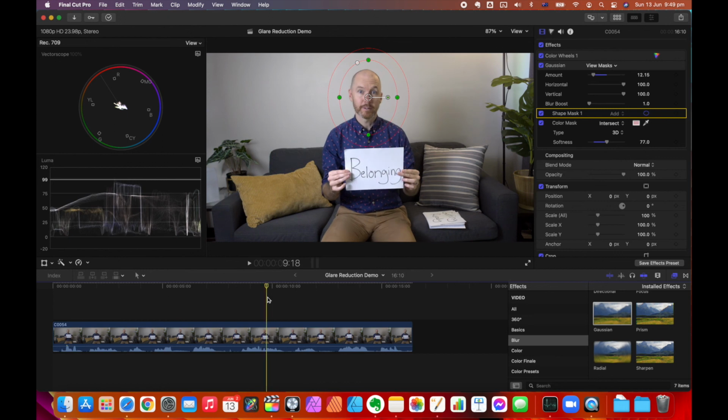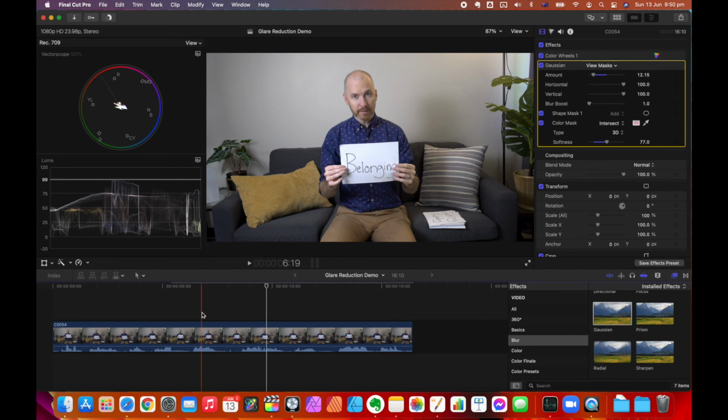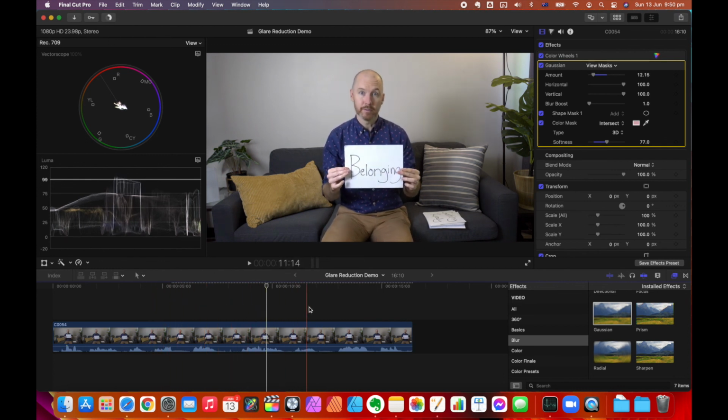But if you have a little bit more movement in your subject, then you may have to animate this window to follow them around using keyframes. Okay, let's take a look. So now I have, throughout my clip, a really nice smooth look on my face. Those highlights are still there, but now they don't look quite so hideous, quite so glaring.